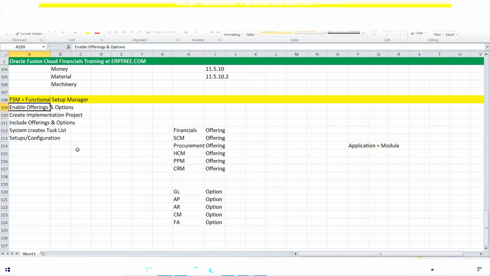The offerings and options that are already enabled are those that will be available to select into the implementation project, so that you can do the related setups in the system environment. These are the points we have to understand. Now we'll go and see how to create the implementation project. Before that, we'll see where we can view all the available offerings and options within the instance, and how to enable them. We'll go through all those points.